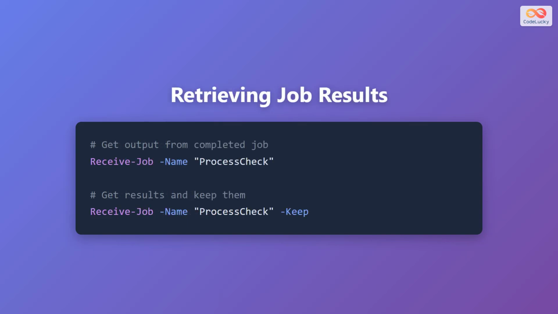When a job completes, you need to retrieve its output. The Receive-Job cmdlet does exactly that. You specify the job name using the Name parameter, and PowerShell returns the results. By default, receiving a job removes its results from memory. If you want to keep the results and retrieve them multiple times, you can add the Keep parameter. This is useful when you need to reference the output more than once.